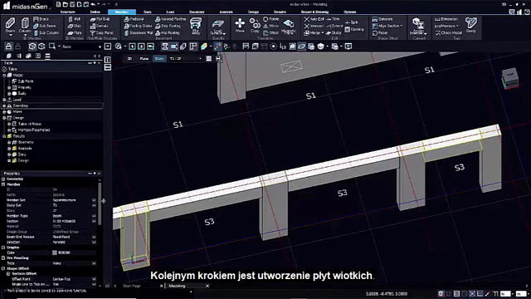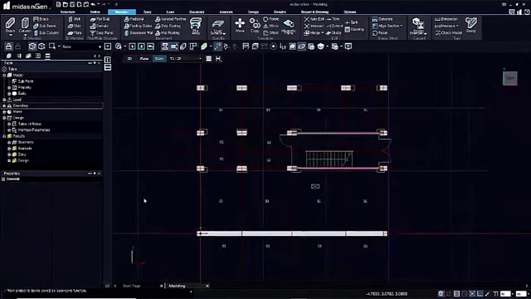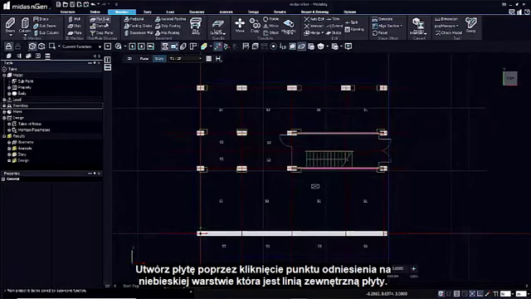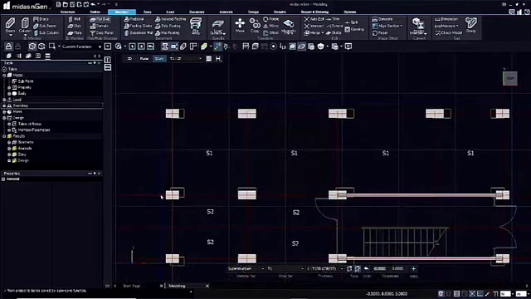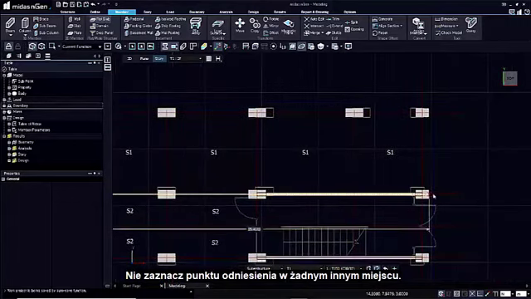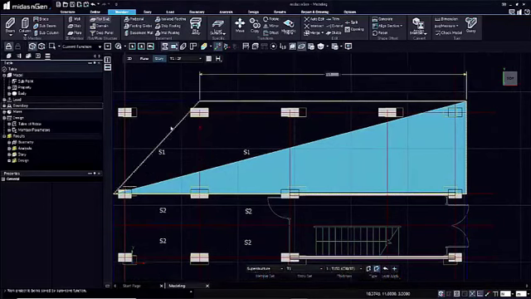The following step is creating the flat slab members. Create the slab member by clicking the snap point along the blue layer that is the outline of the slab. Please be careful, don't click the modeling snap point in another location.